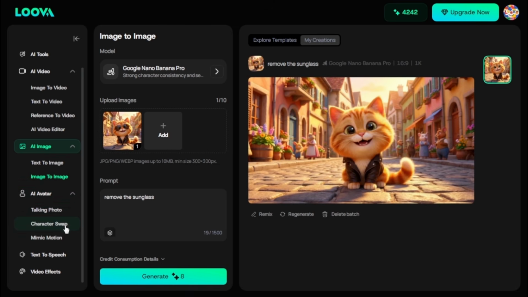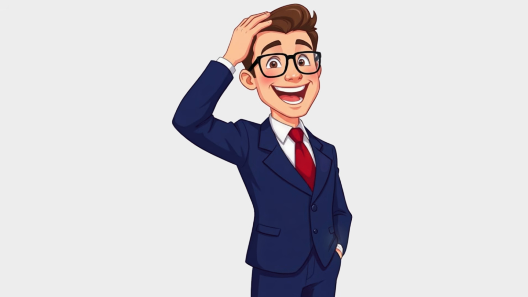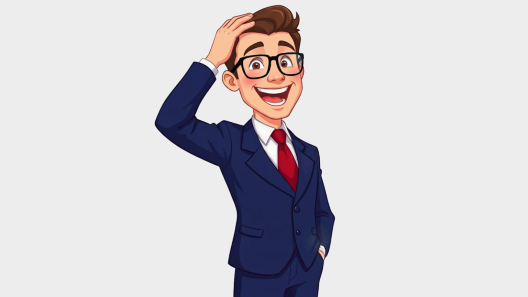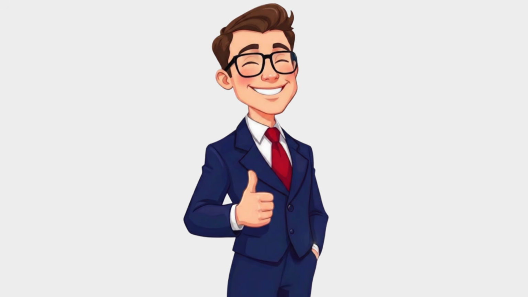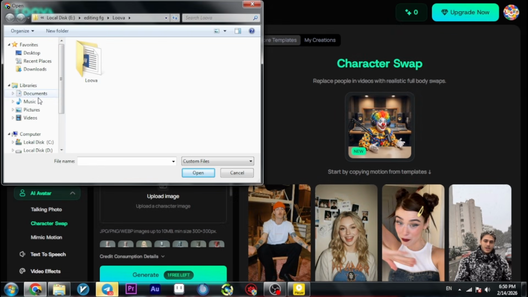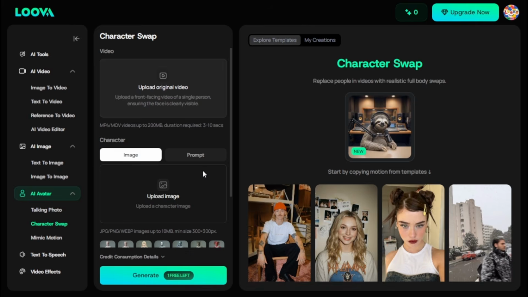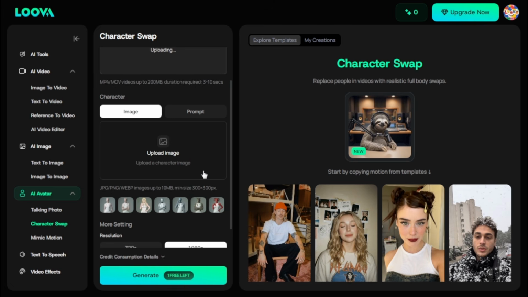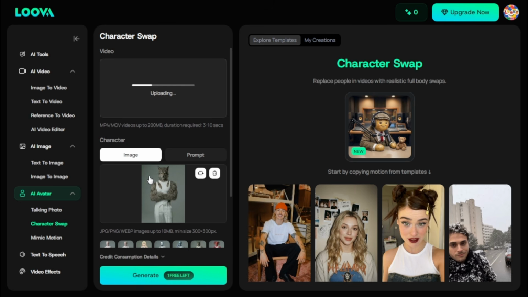Now, the avatar section, which is honestly very fun. Character swap, upload a video, and replace the face. It's very smooth and realistic. Simply upload the video in which you want the character to be replaced. Then upload the replacement character below. After generating, you'll be able to see the final result.